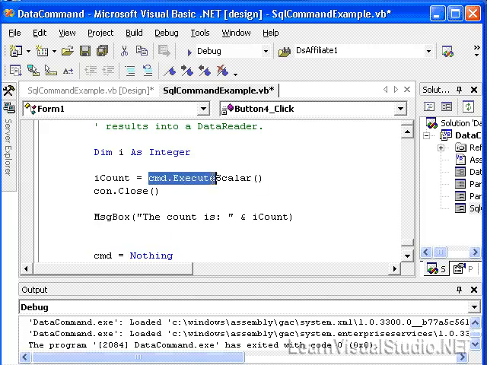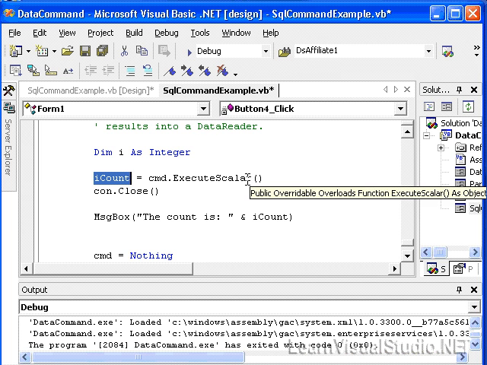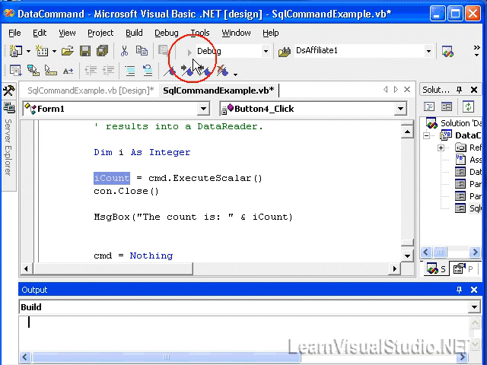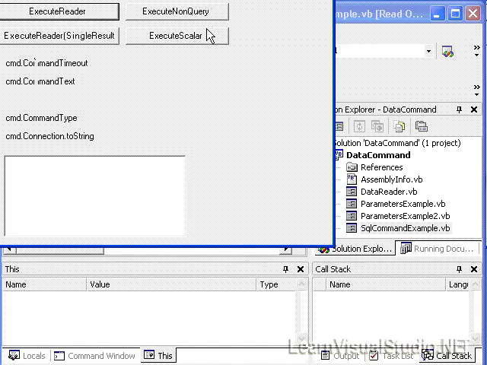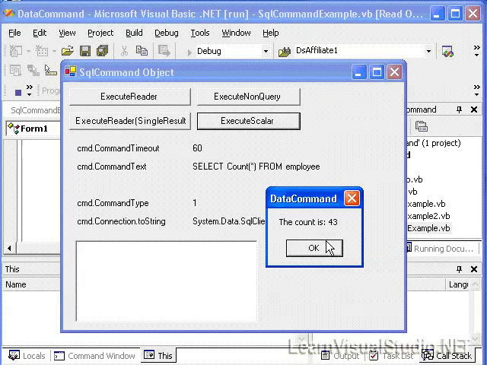We can actually set this to nothing as well, because the execute scalar will give us the value back from the query. So all we need to do is gather iCount from execute scalar, and we can get the count object back instead of using a data reader. Let's go ahead and run this. And select execute scalar. We'll get the exact same results. The count is 43.